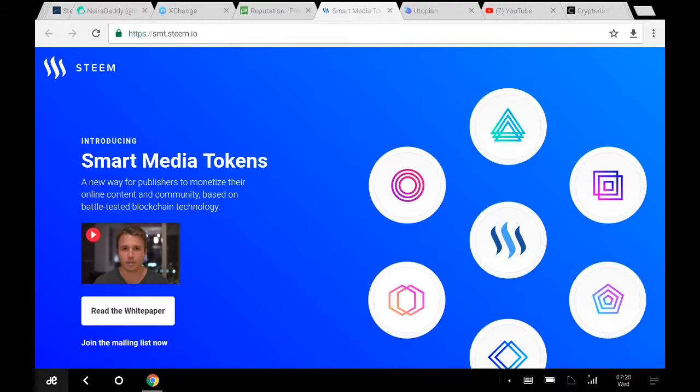Now, smart media tokens is adding another layer to that technology, in the sense that it will give other people that are not even part of the Steem blockchain, people that have not registered on the Steem blockchain, the ability to utilize the Steem blockchain on their own website.